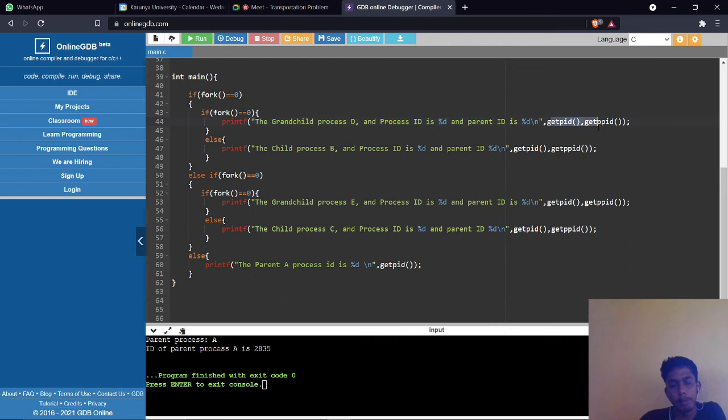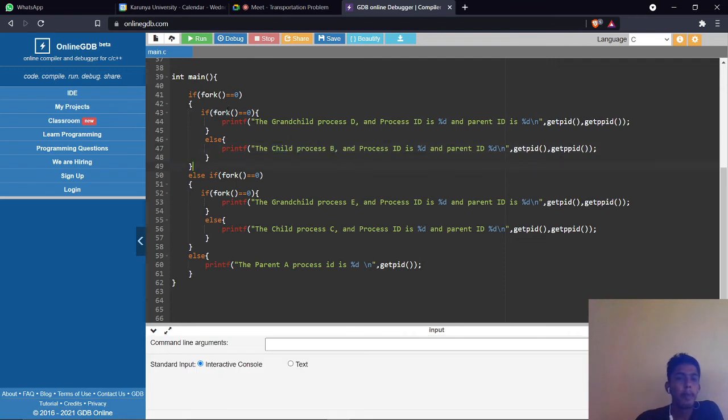So getpid gives the current child process, and getppid gives the parent process of this process. Otherwise, it will be the child process B. This is the child process B, and its process ID is printed.